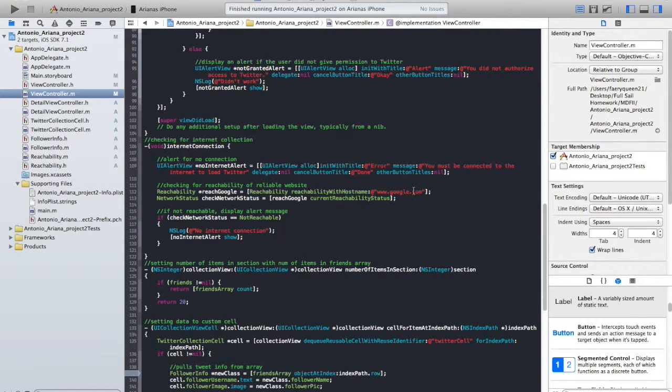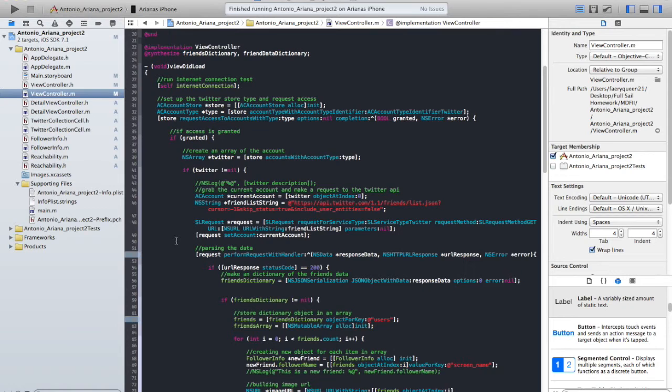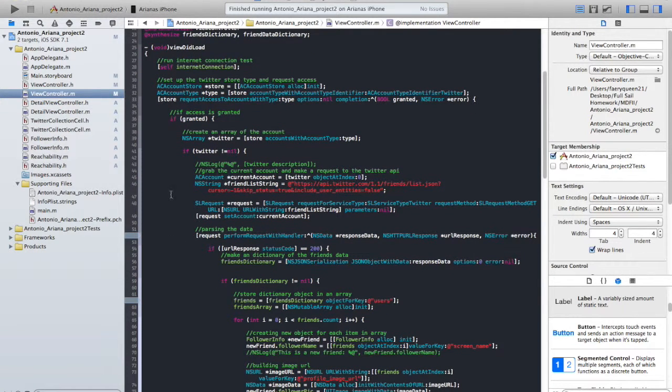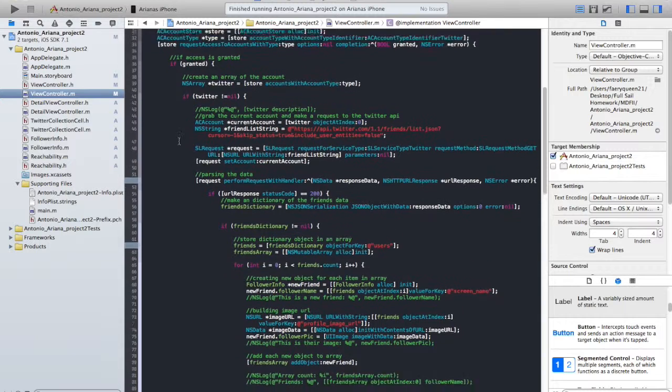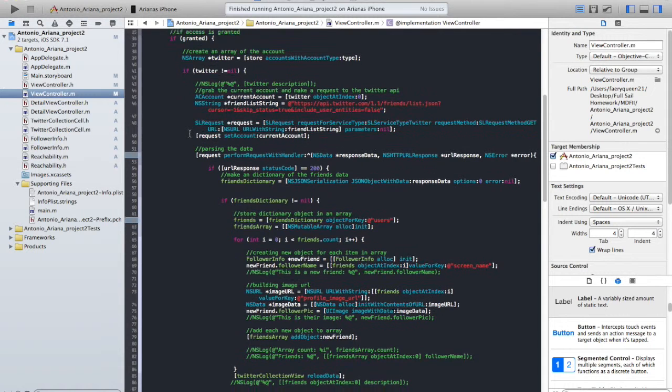So it checks if it can reach Google, and if it cannot, there's no internet connection, and it goes ahead and pops up an alert that tells you that you need to be connected to the internet in order to access Twitter. And I'll demonstrate that in a little bit. And then we go through the usual Twitter API calls, asking for permission to connect to Twitter, and then going into the store, creating an array of the user information.